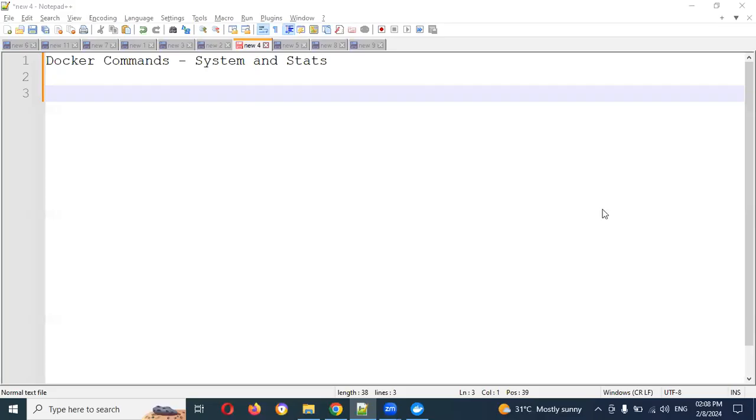Hi friends, welcome back. Today we are going to discuss Docker system commands. What exactly can we see for the system in our Docker list? What are the commands we can use? We'll see all of that.